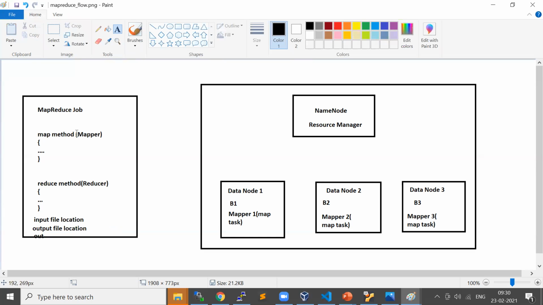Okay, once you pass this mapper program and reducer program with your input and output location, it is going to look for the resource manager, look for the input location. It asks the name node where the blocks for this file are located. So it asks the name node to get the block information, where these blocks are located in your data nodes.